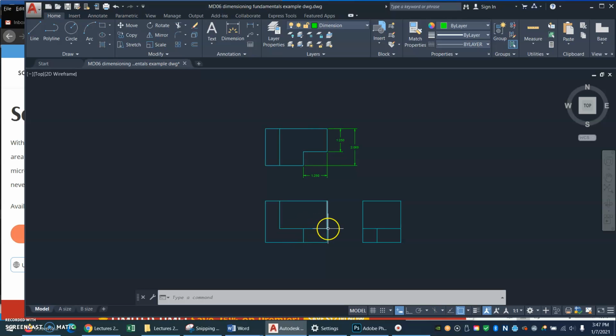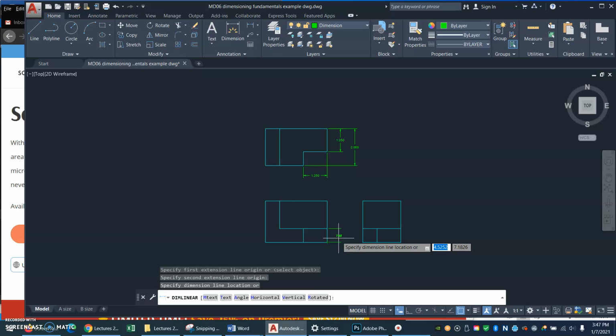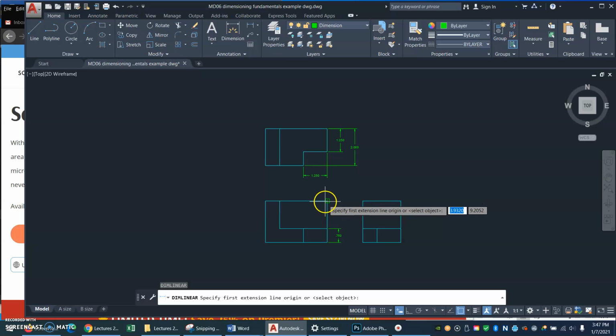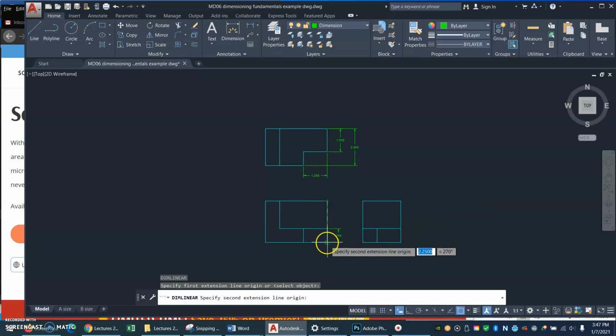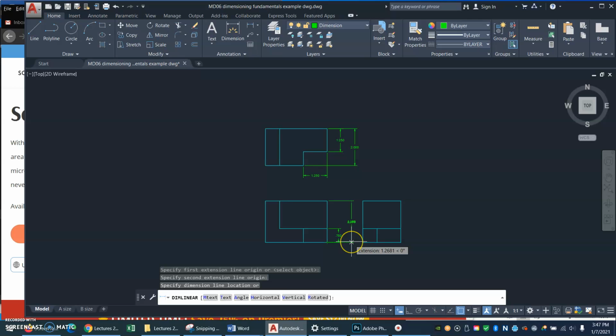What about the thickness of this leg on this L angle and the thickness up here? Remember that you should dimension a feature in the view where it appears true size and shape. Well, that means for this L thingy, I need to dimension it in this front view. And I think while I'm at it, I will dimension the height in this front view. There.